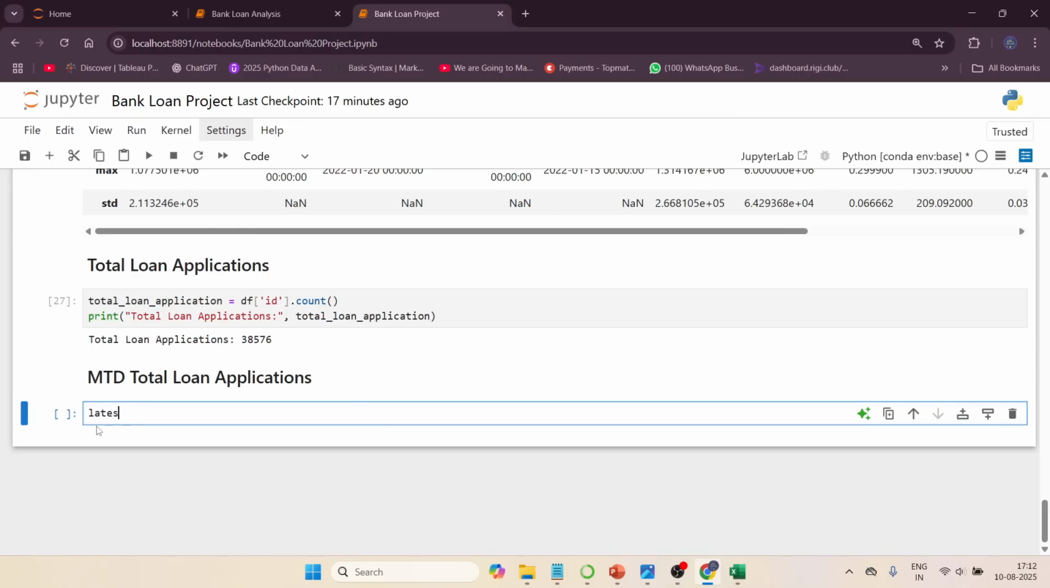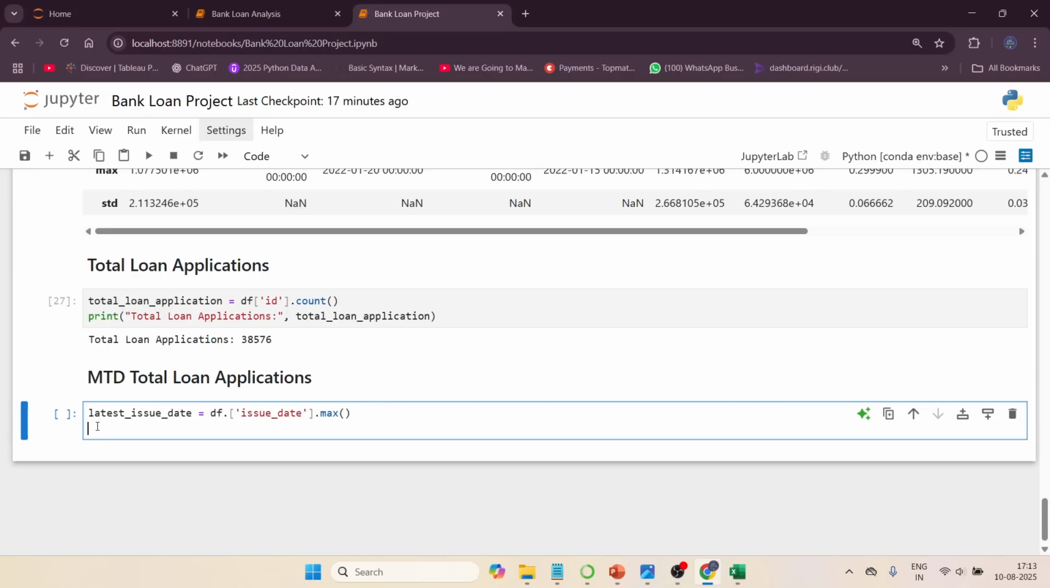So first, I will find out the latest issue date, that is, whichever is the maximum date available. I have defined the first variable, df dot, and I will use it for issue date first. Issue date is the field which is available in our data set, so make sure you write it correctly. First, I will find out the maximum value from issue date.